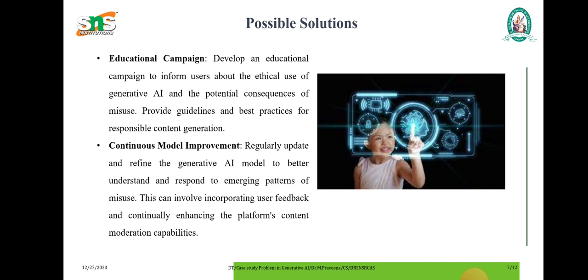Educational campaigns. Develop an educational campaign to inform users about the ethical use of generative AI and the potential consequences of misuse. So we have to develop an education system that informs users about the ethical use of generative artificial intelligence, and also educate them about the consequences of misuse. This provides guidelines and best practices for responsible content generation.